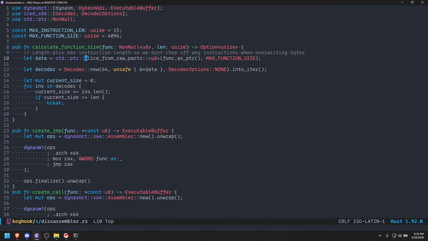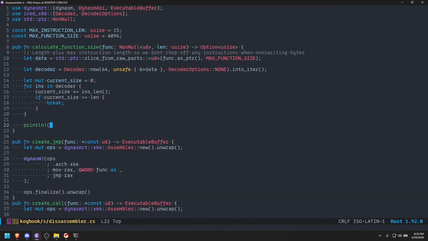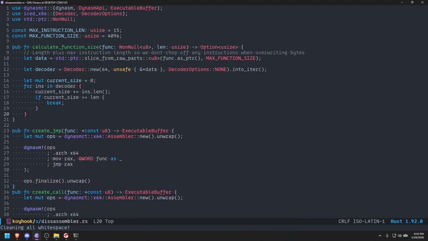So yeah, here that'll give us a data. We're reading it as 64, into iterator, then we're gonna count the size, and I guess we'll just print line. This thing doesn't need to be an option anymore either. It'd be a straight usize.